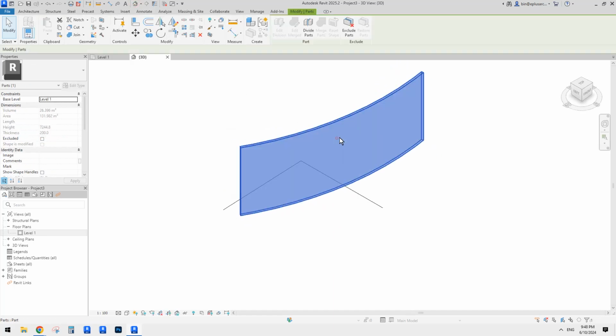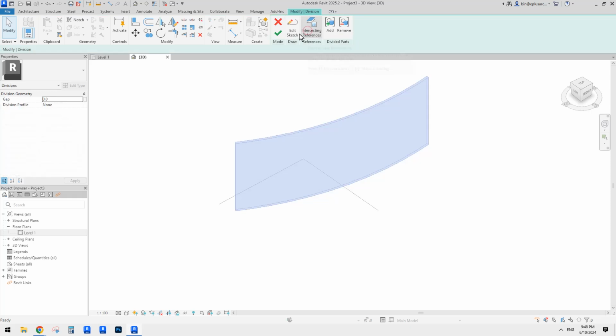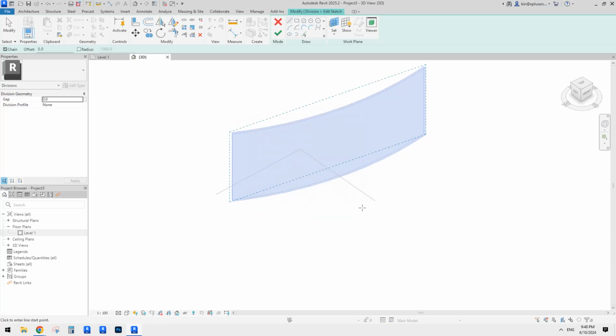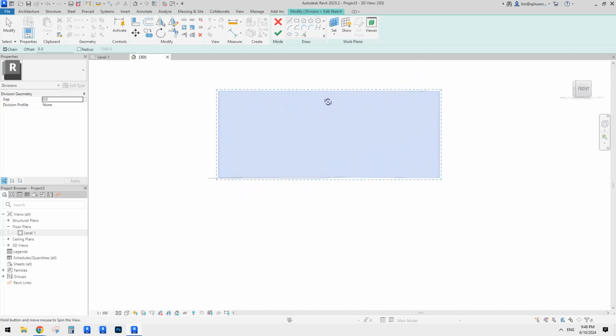Now we can go back to this divided part, edit sketch, set work plane, and click on this. Now you can click on this drop down menu, and you can see after we named the reference plane, it will be listed here. Okay, now you can finish, and then we can roughly rotate this one here, and start to separate the parts.